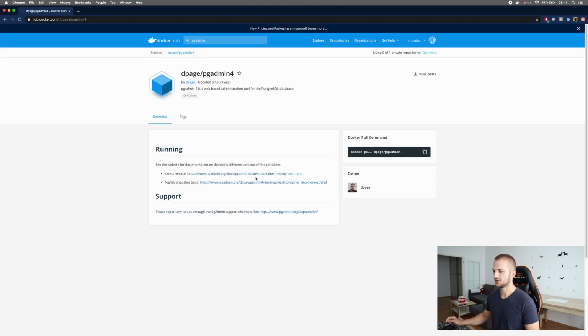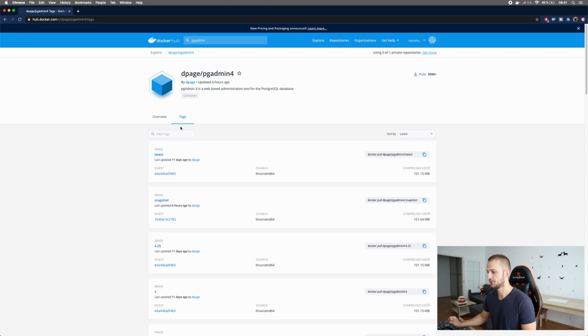We will open this pgAdmin page, and as you can see there is a website, documentation for developing, different versions of the content, and stuff like this. There is a tags page which is mostly important for us, and as you can see the last tag, or the last version in normal language, is 18 days old. So we are interested in this latest version.